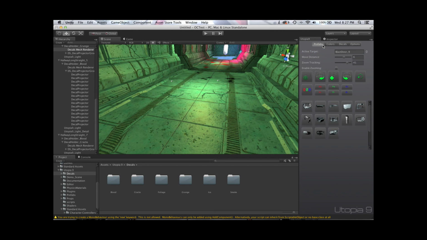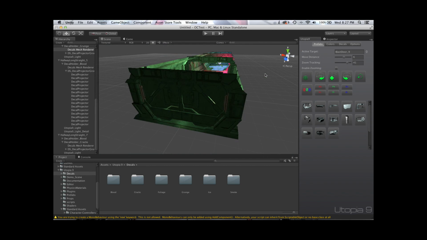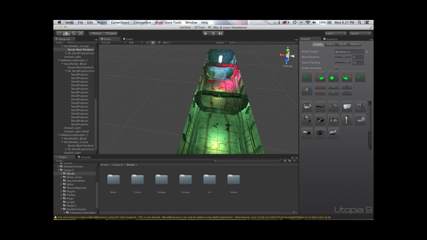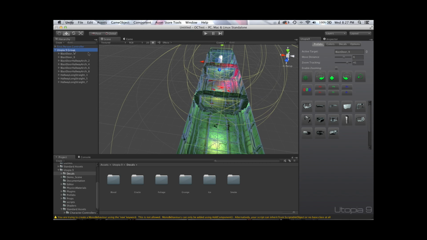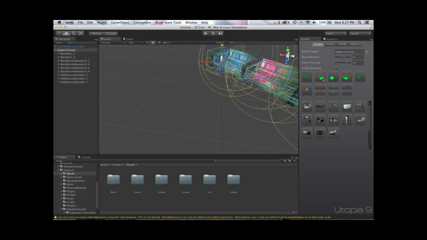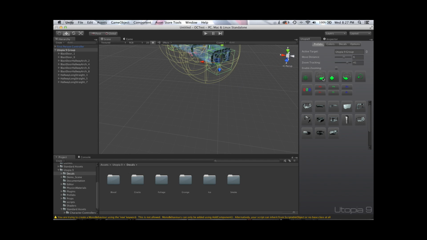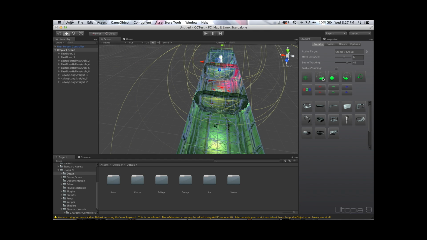So let's take a look at some of the rotation features in Utopia 9 and some of the placement features. What I'm going to do is I'm going to collapse everything over here and take my group. And what I'm going to do is I'm going to change the active target. And you can do that by clicking this button here, which is the active target group. So now you'll see that the active target is the Utopia 9 group. So if I rotate, now I'm rotating that entire group around its origin point.